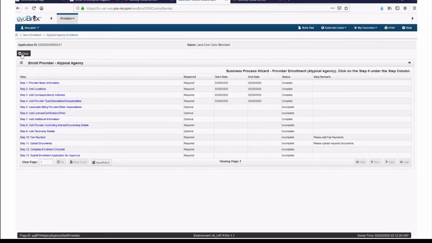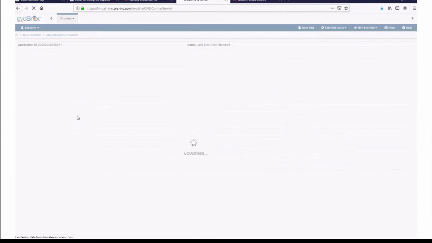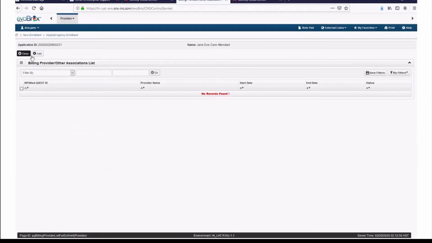Now that you've selected your provider type, you can complete the rest of the application steps in HOKU in whatever order you want. So, you don't have to complete the rest of the steps in chronological order. Step 5 is the Associated Biller, which is an optional step. If this does not pertain to you, click the hyperlink Associate Billing Provider to show that you completed this screen. Then click Close.